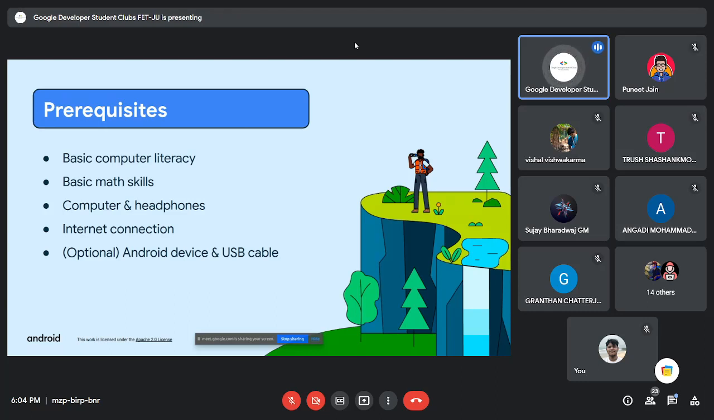Why are we listing an Android device as optional right now? Because there are a lot of computers which have very low specifications, so they can't run a virtual device on the machine. For them, you can plug a USB cable into your old or new Android phone, and you can test your apps using that.